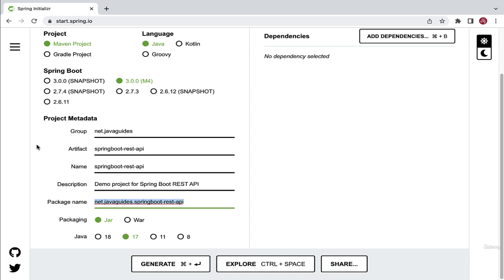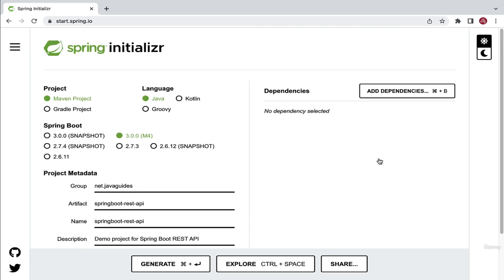And then package name as net.javaguides.springboot. And then packaging as jar and then Java version 17. Well, remember, whenever you choose Spring Boot version 3, then you have to choose Java version 17 or later. Next, let's go ahead and select the dependencies.